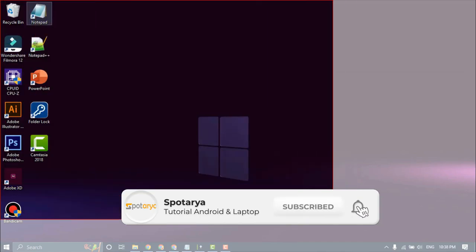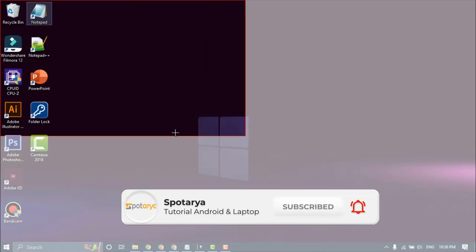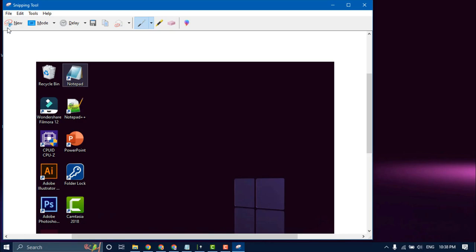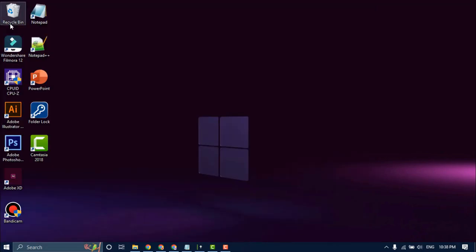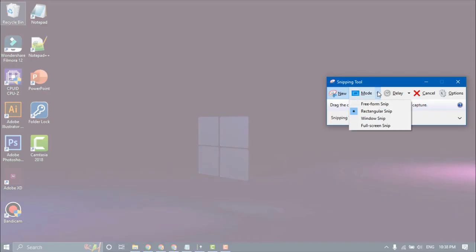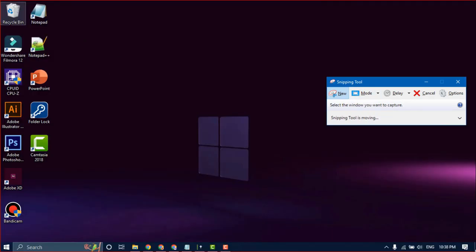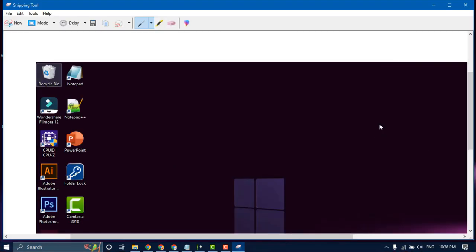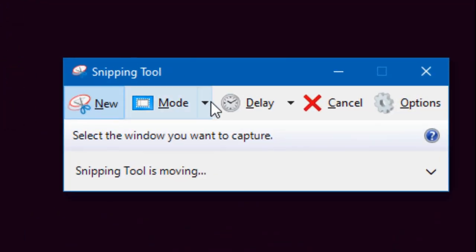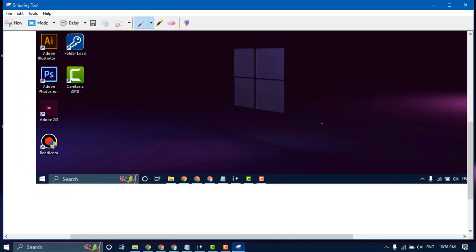Try Rectangular Snip. If you choose it, you can select an object with a rectangle. Window Snip: you can select a full-screen program, or expand to the taskbar, to screenshot. Full-screen Snip: you can capture all screens for screenshots.